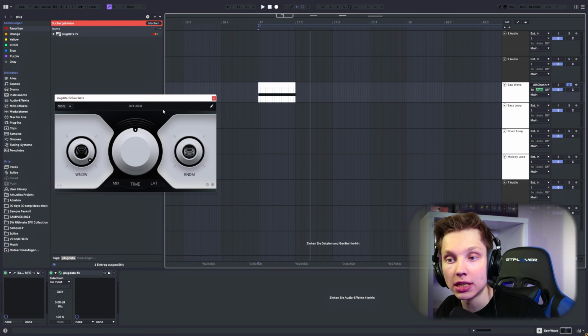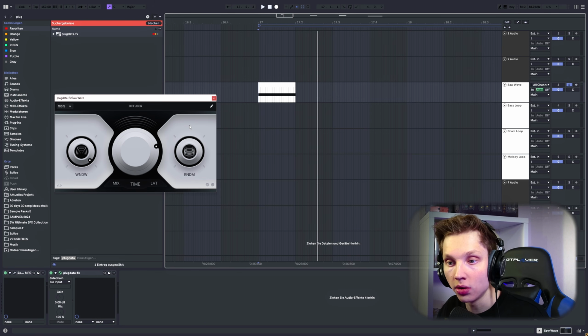To compensate for this latency, you can press Control and then move the time knob, and you can see that the latency on the right automatically syncs with it. So it basically shifts the audio back in time. And the latency compensation only happens until 200 milliseconds.